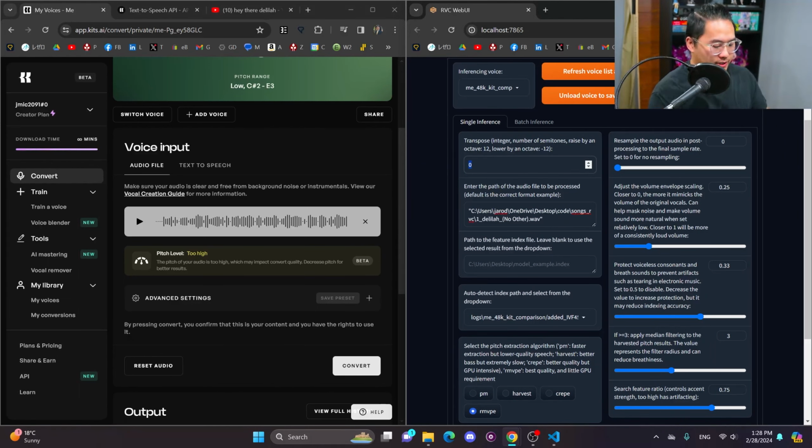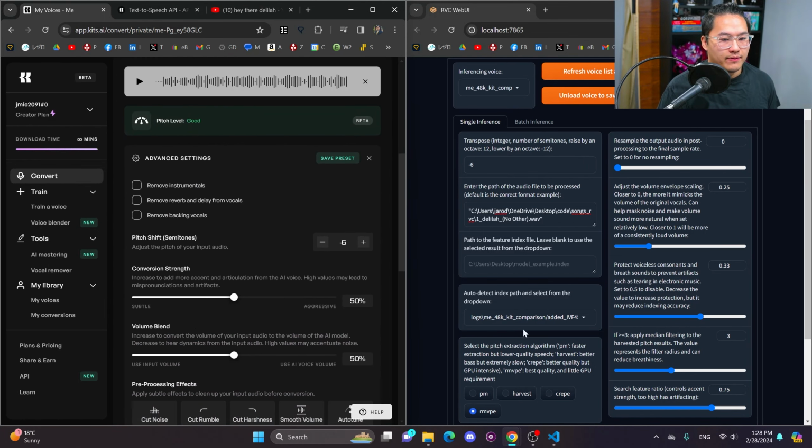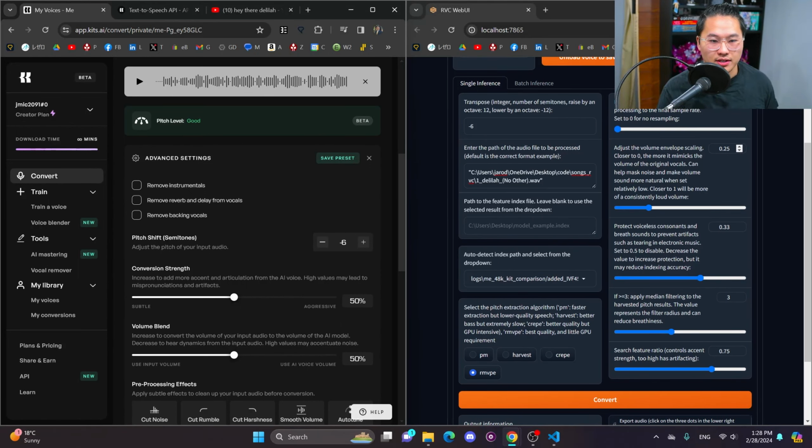Okay, and so what I'm going to do is -6 in RVC, and then I'm going to do -6 on these semitones here. For conversion strength, that's equivalent to index value on RVC. So in this case, it would be this one down here. So I'll do 0.5. And then for volume scaling, I'll do 0.5 as well.